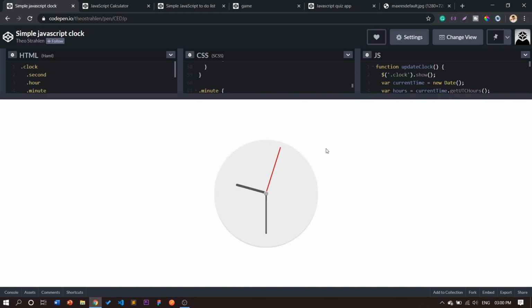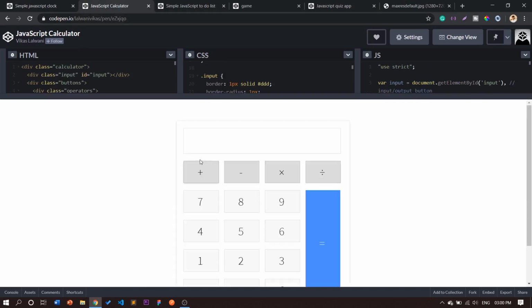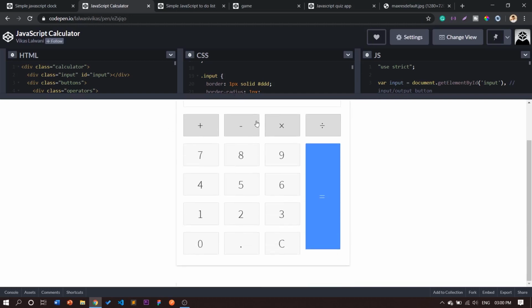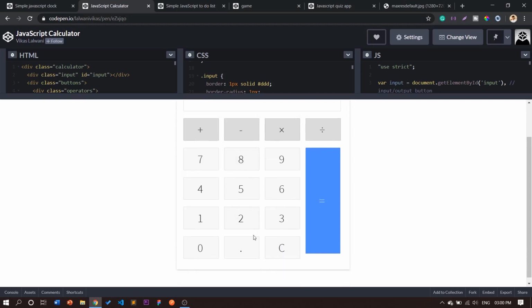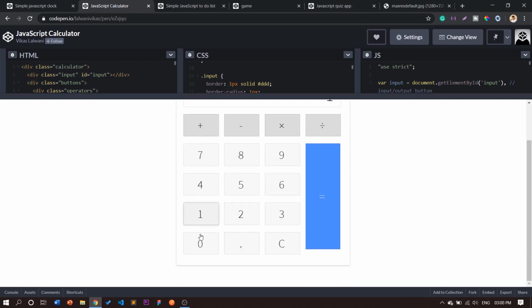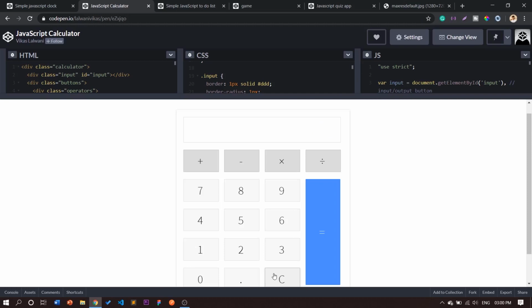If you want to see a reference, you can see it on codepen.io, made by other people, and you can refer to it and do it with your own. The next project is a JavaScript calculator, made very simply using tables, rows, and buttons. Let me give it a trial: 10 plus 10 equals 20, and if you need to clear, you can clear.